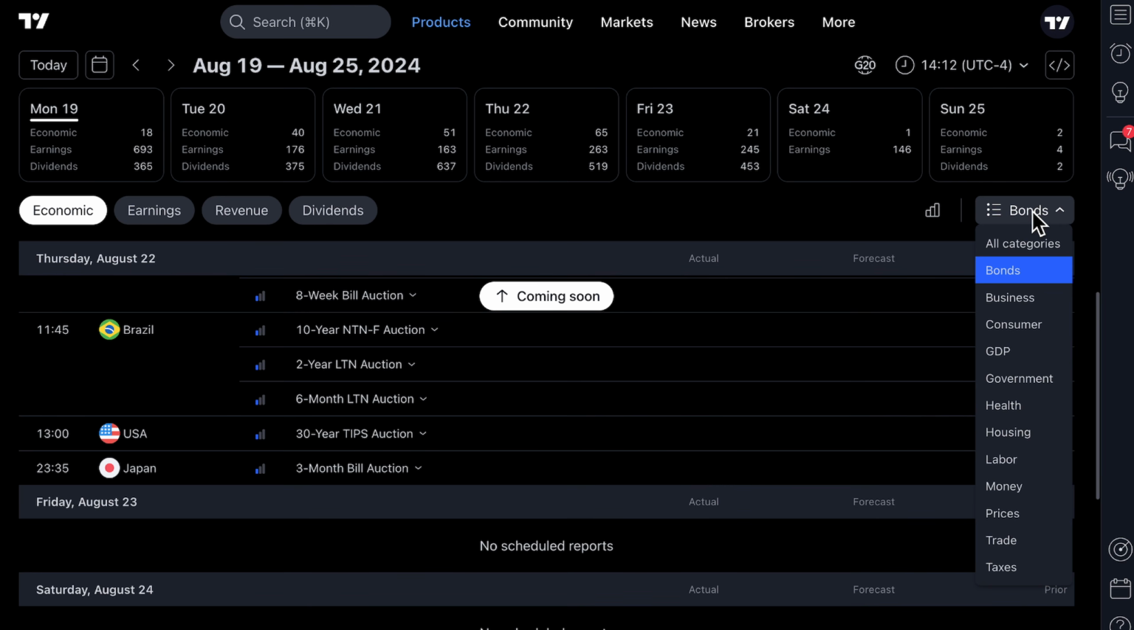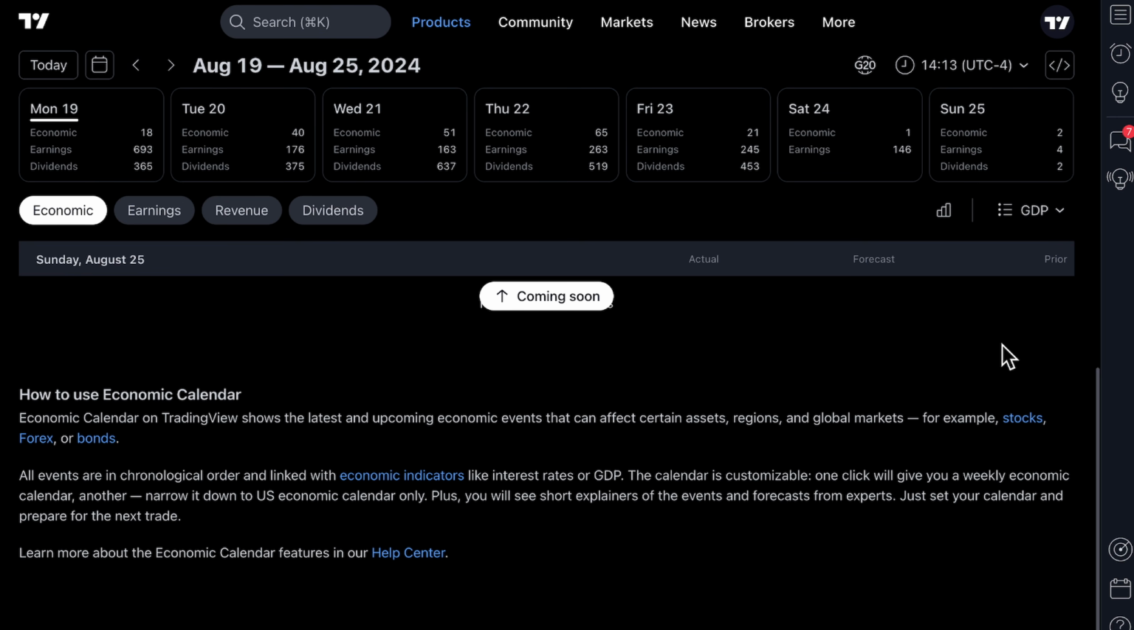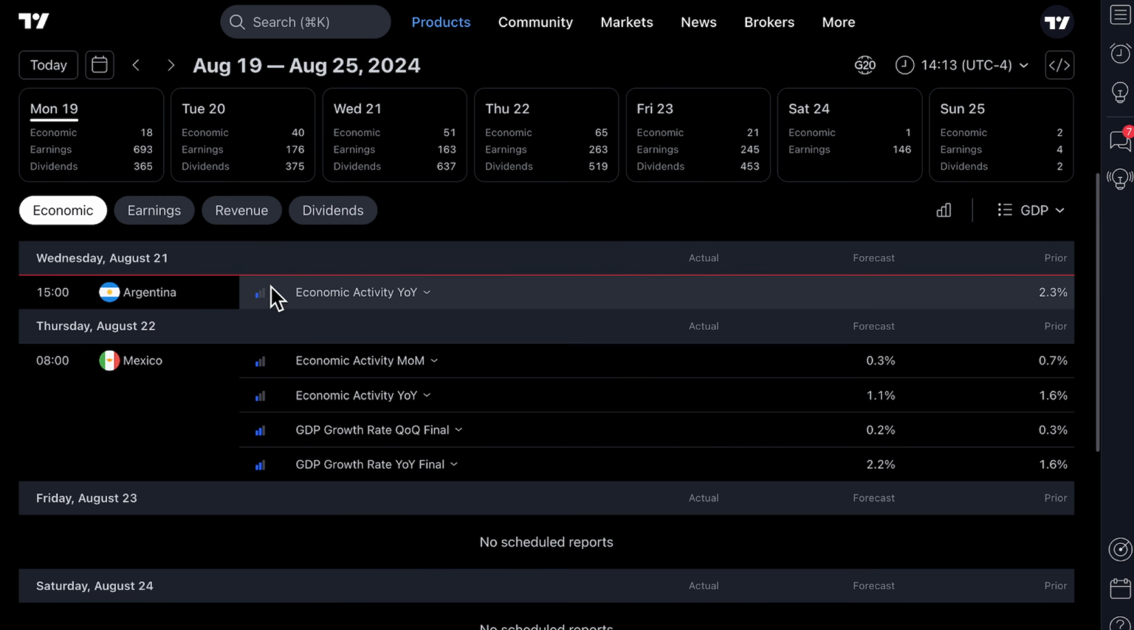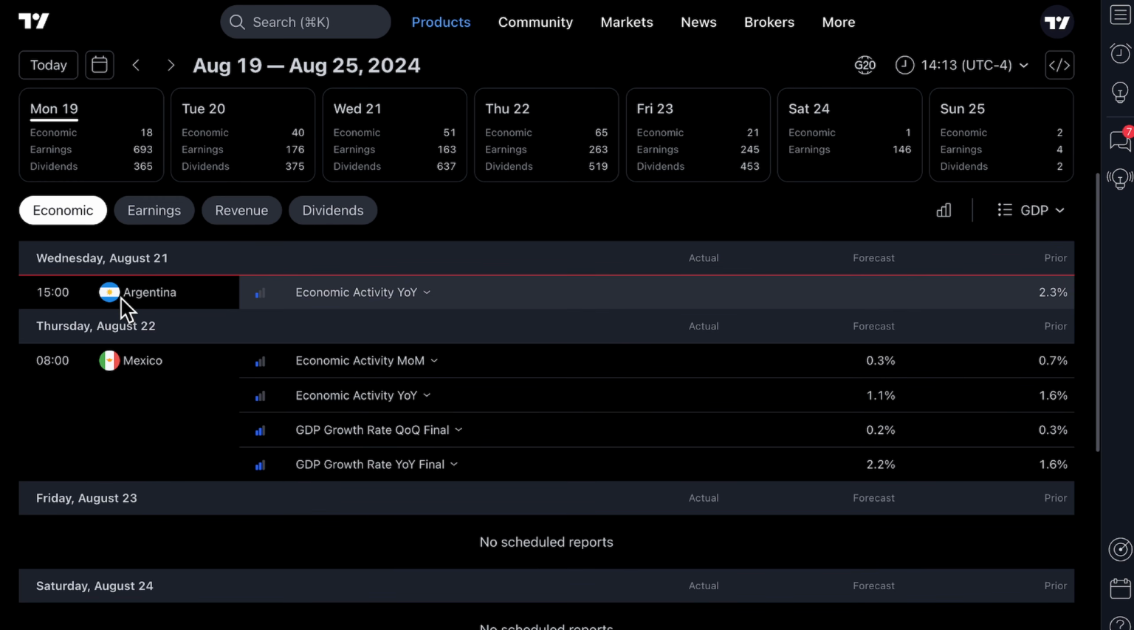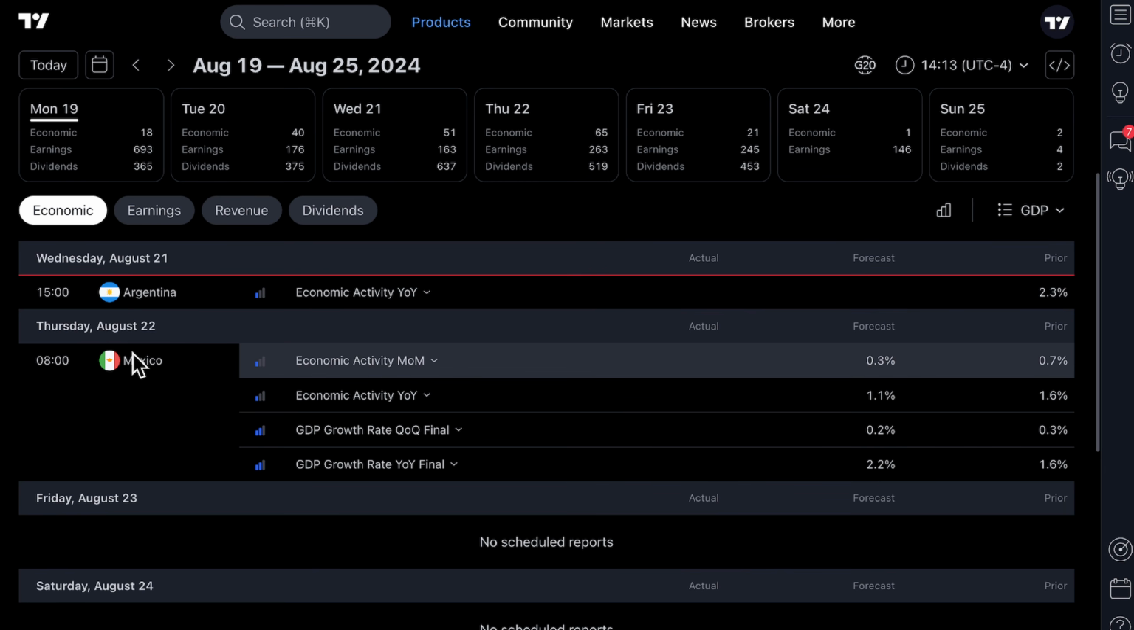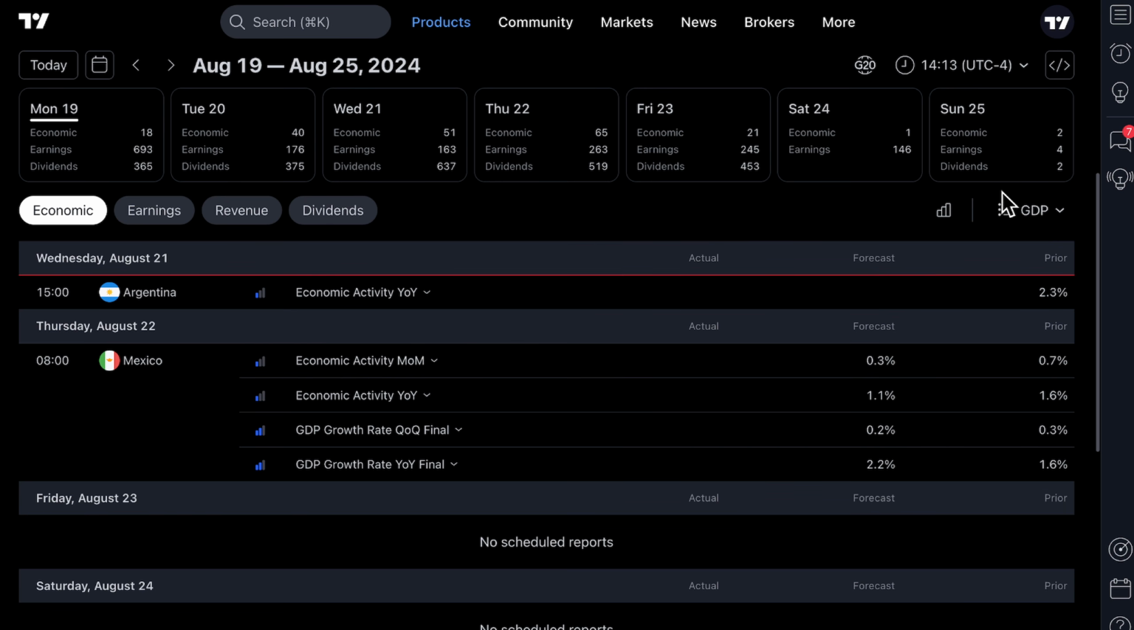But perhaps you are maybe more interested in GDP. Well, you can go ahead and click GDP. Looks like there's no event. Oh, nope, there are some events coming up. And now we can track the GDP events that are coming up this week in Argentina and Mexico. This might be interesting if you trade these equity ETFs related to Argentina or Mexico, or even if you're trading Forex, you can specifically track GDP.